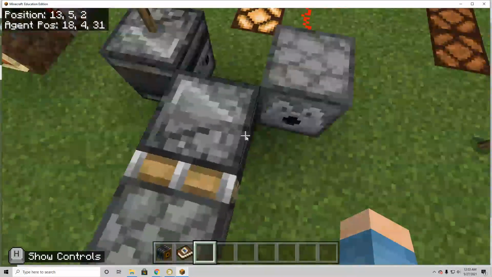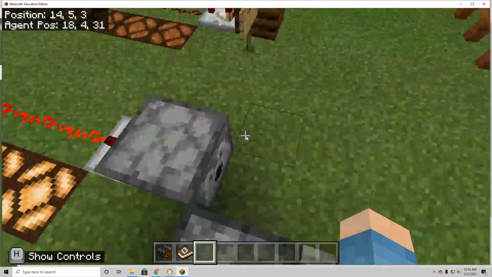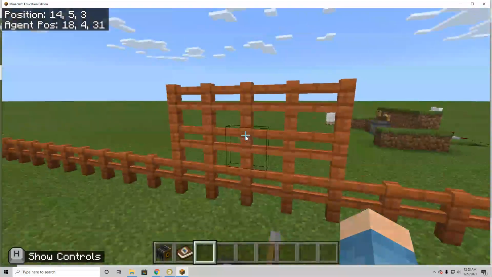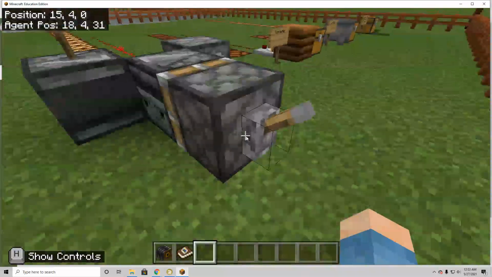And the red signal that comes out of this one, once it's pushed over here, is going to trigger this dispenser. So it's going to spam arrows all over that high. I made an extra high fence right there. So it's going to start spamming arrows out all over the place. I'm just going to go ahead and show that.